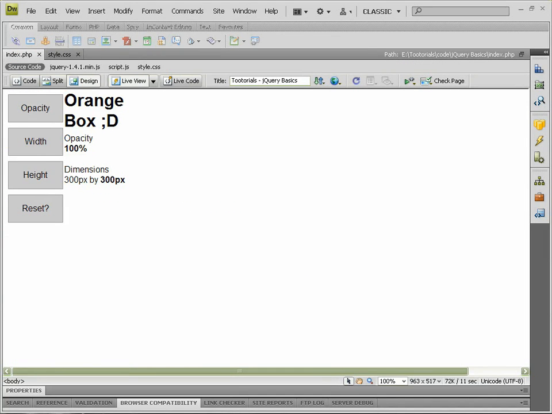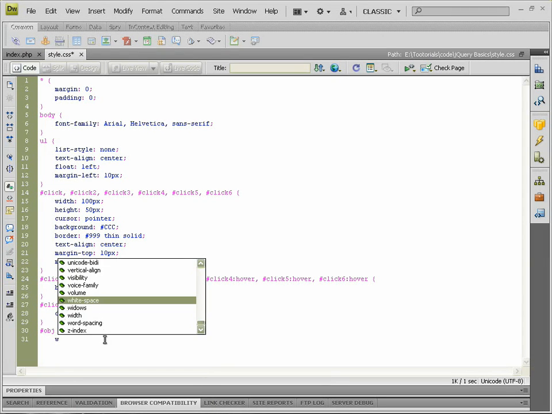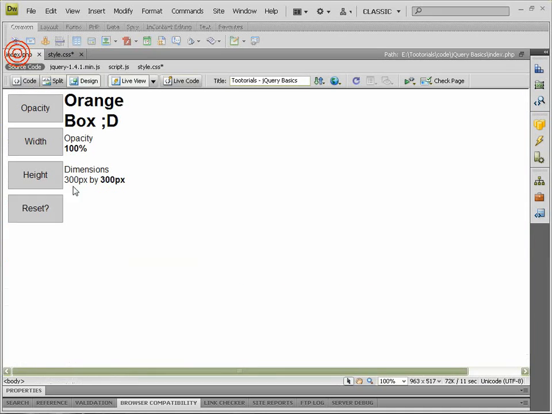We're getting there. Next, we want to style the objects. So we want this one and these two boxes. So we want to style those. So we're going to go hash obj and give it a width of 300 pixels and give it a height of 300 pixels. Remember that we said we would do that here, so width by height.